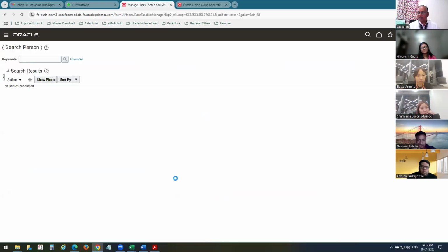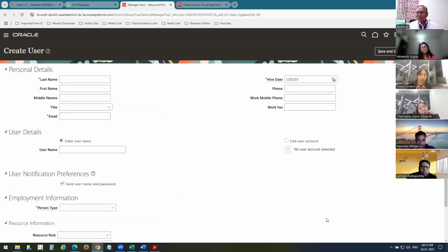Click on create. I'm going to create a user. Anyone? No. I'm going to create an employee associating to the implementation user. Got it? Okay. So now, employee name.